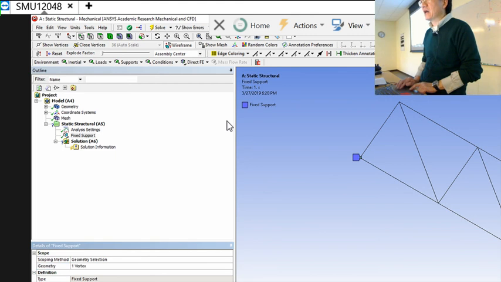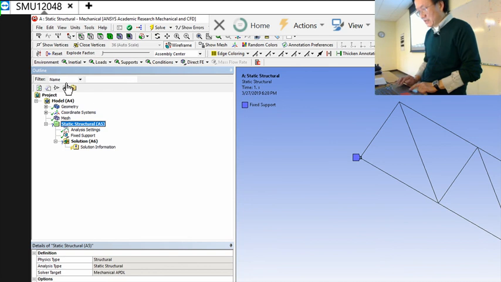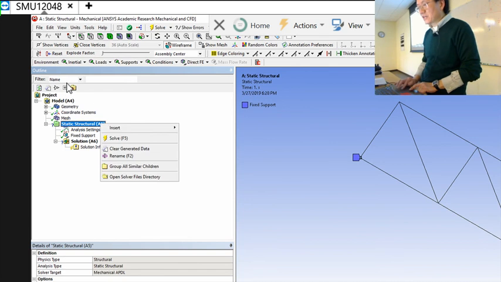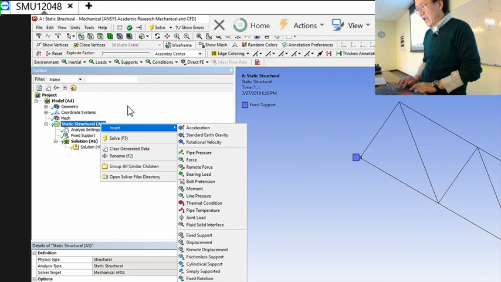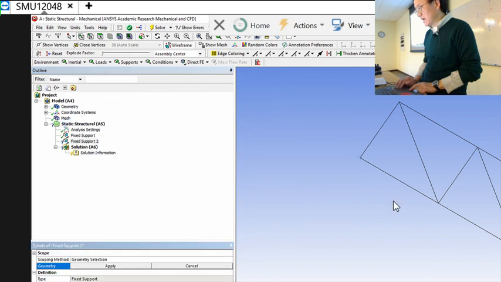Okay. We repeat the same process, and we give an over-constrained structure, you can try not over-constrained. Okay. So second one, select this one again. Right mouse click, insert, and we do another fixed support at this side. Click and apply. You have two. If you click this, you will see you have two supports.